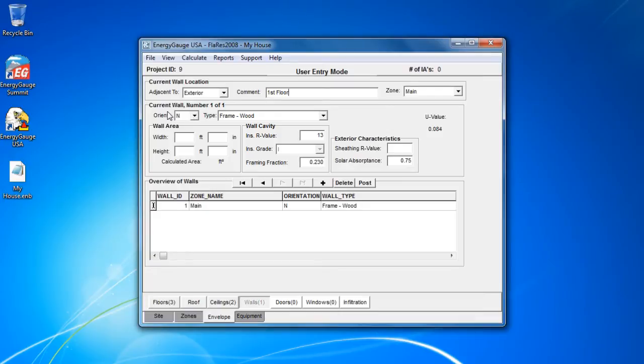And for this one, it's going to be oriented to north, and I'm going to have a concrete block with interior insulation. I'm going to enter the width, which is 40 feet, and the height, which is 8. And then I'll come over here to the wall cavity, and what I'm putting here is the insulation inside the wall, not the total insulation of the wall. It already knows it's a concrete block, so I'm putting in the 4.2 insulation I'm putting in the wall.